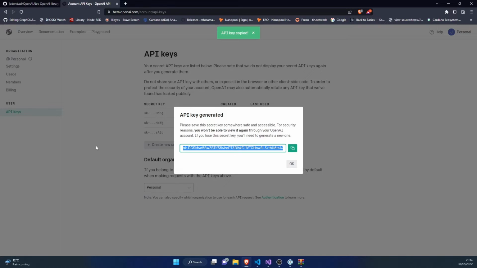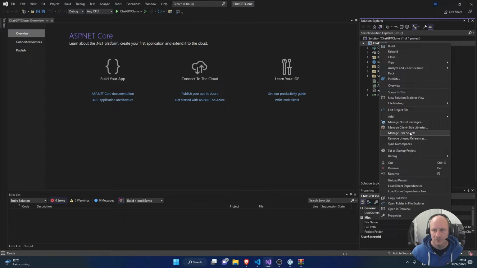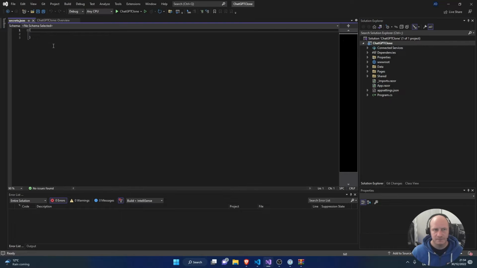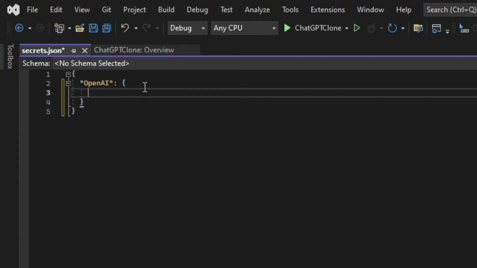If we now head back over to Visual Studio, on your project, right click and go to manage user secrets. In here we'll make an OpenAI key, and within there we'll put the API key. We'll paste that in there.